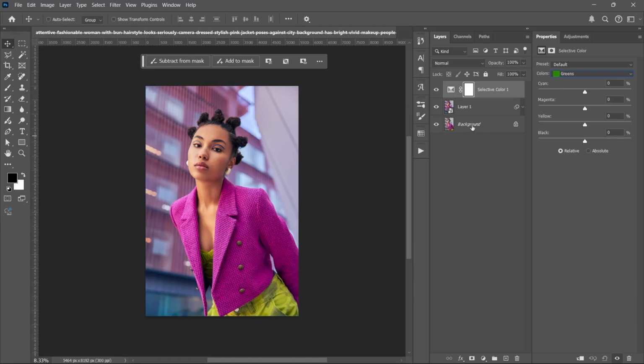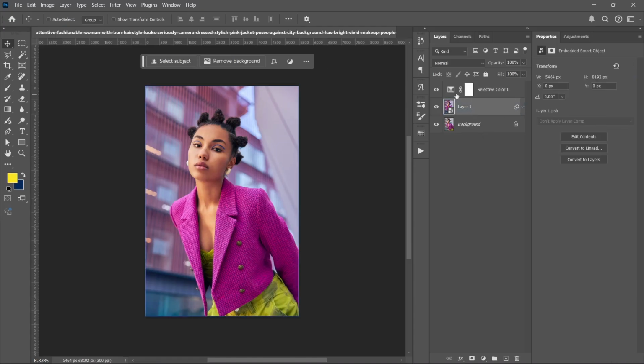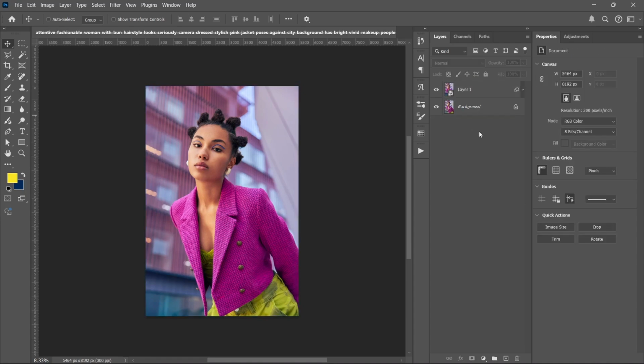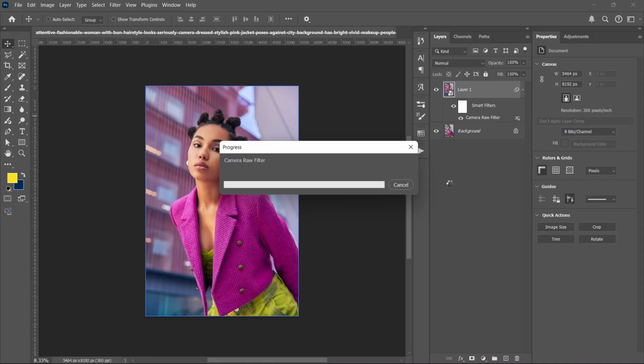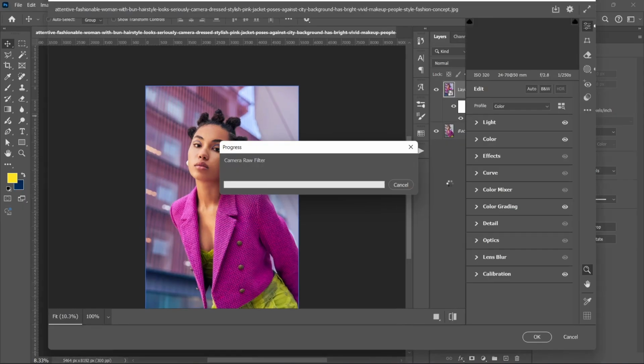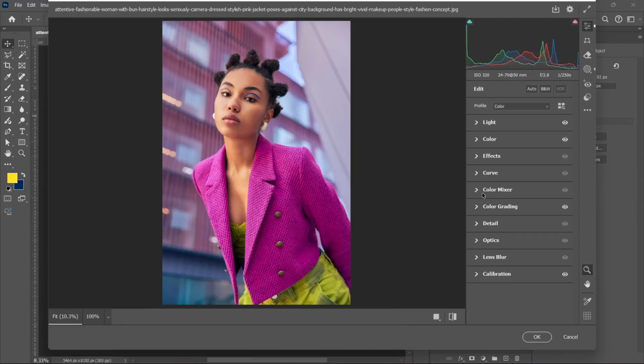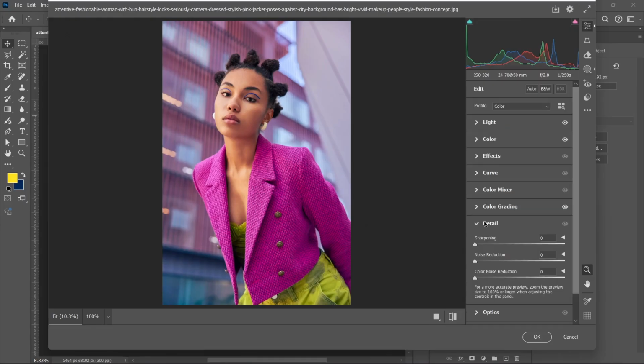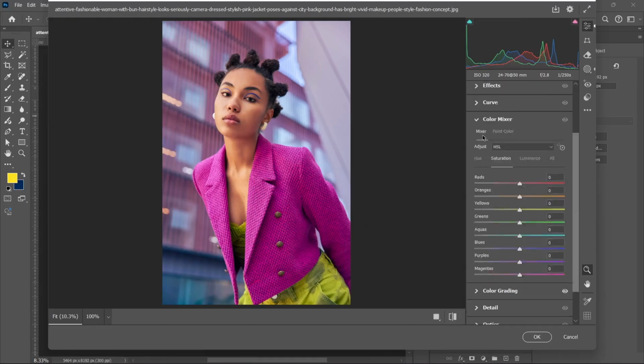Oh, I made a mistake. There's something I didn't do in camera raw filter. Sorry, I'm going to delete the selective color for now, and I'll go back to camera raw filter. I'll double click on this. There's something I didn't do in camera raw filter, something very important that I need to show you guys. Alright, so we're back in camera raw filter. I'm supposed to take you to color mixer.